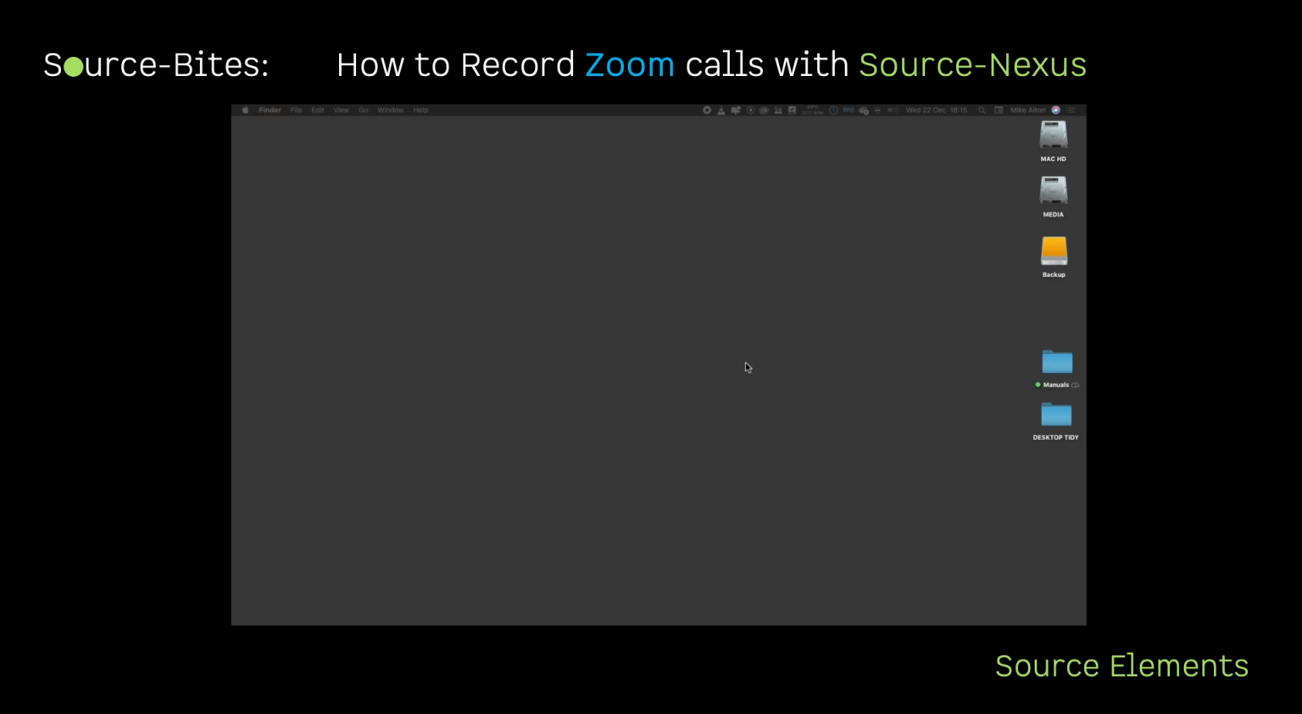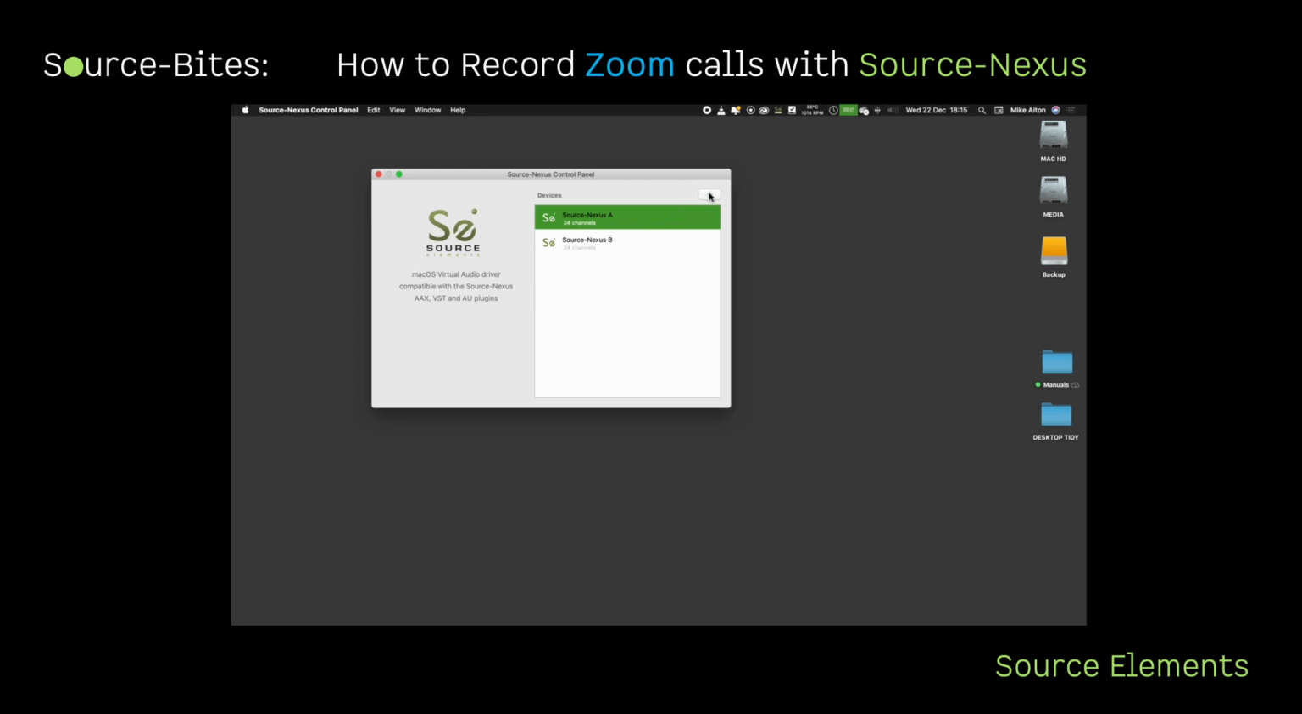Open Source-Nexus Control from your Mac menu bar. Click the plus button on the top right of the Source-Nexus Control panel to create a new device driver. Name your driver Zoom and make sure it is two-channel for stereo use. Click Done. Click the plus button again to create a second audio device driver. Call this From Zoom and make sure it is also two-channel for stereo use.